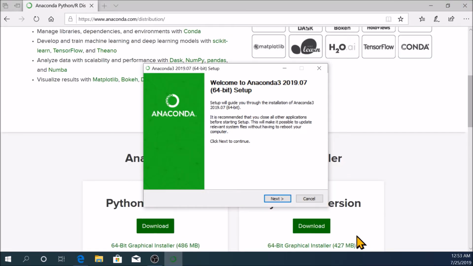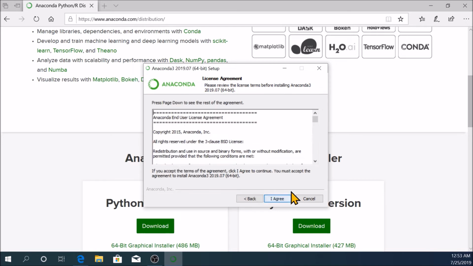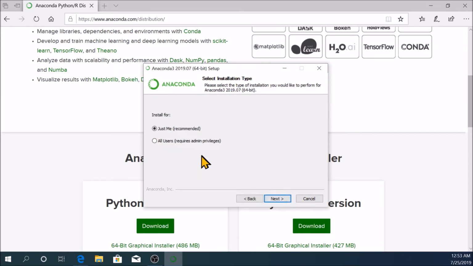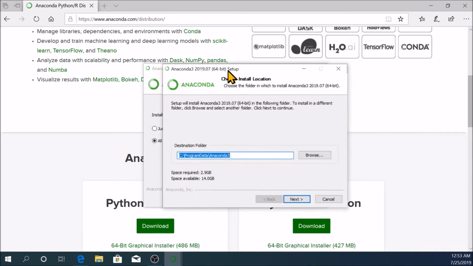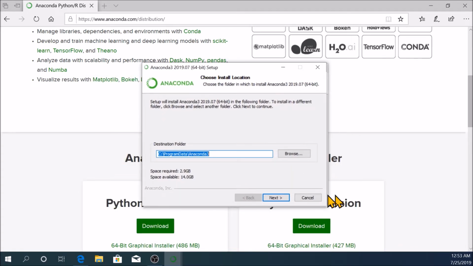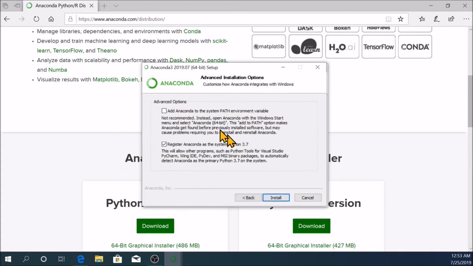Now we will continue through the installer by pressing the next button and reading the license agreement. Now we recommend you to install Anaconda for all users to make your files accessible for future use. This will also prompt you for administrator access. After confirming the administrator access, a new window will pop up and you can accept the install location.